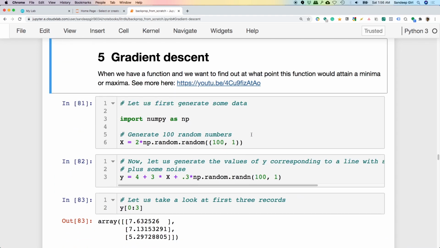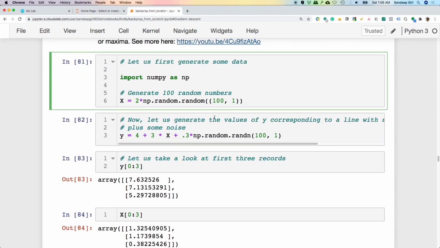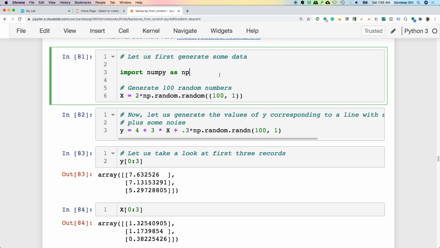Now, when we have a function and we want to find out at what point this function would attain a minima or maxima, we try to use gradient descent. Gradient descent is mainly for minima, not maxima. Okay, so all right, now let's move ahead.